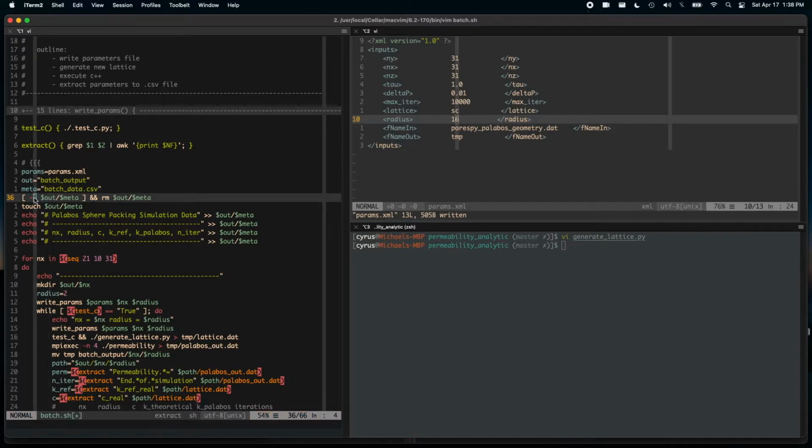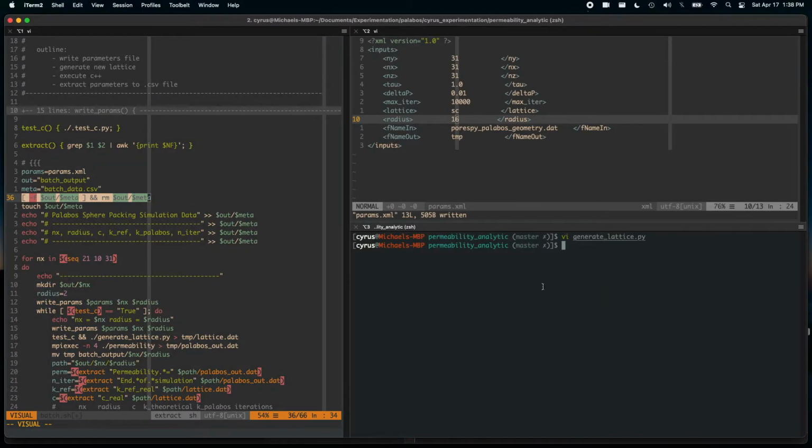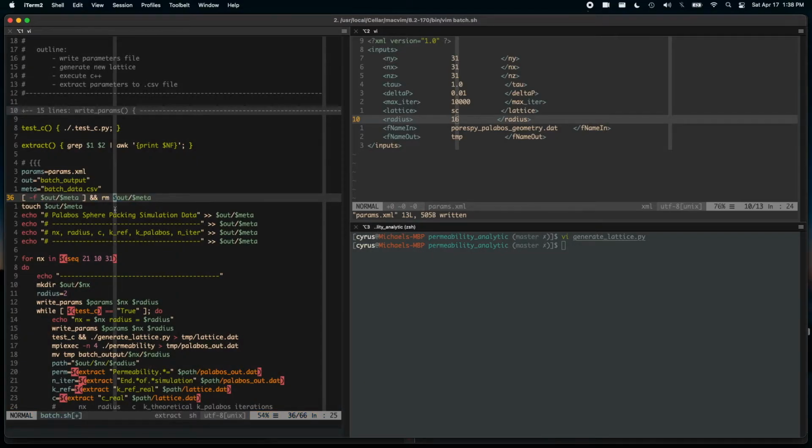This syntax right here is like a conditional. It's testing if this file exists, and if that's true, it deletes it. This double ampersand is a way that you can have a compact conditional syntax in shell scripting. It essentially says that if this returns true, execute the second half. If it doesn't, then don't do this, because if that file doesn't exist, then there's nothing to remove.